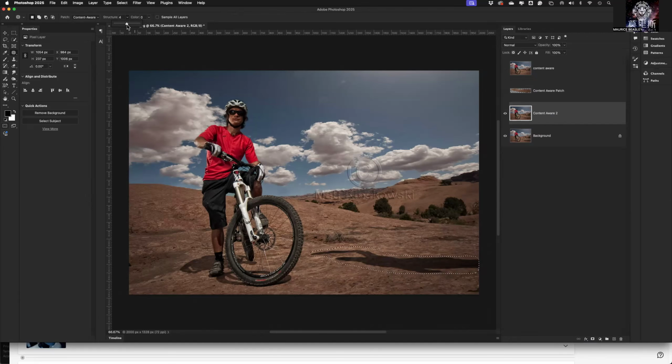Because the default is at four, and it works pretty good, depending on the size of what you're trying to get rid of. If I go higher, probably a little bit more on the detail. So I'd probably go with like a five or a six, maybe, if you wanted to, and see what that looks like, but experiment and see what goes on.